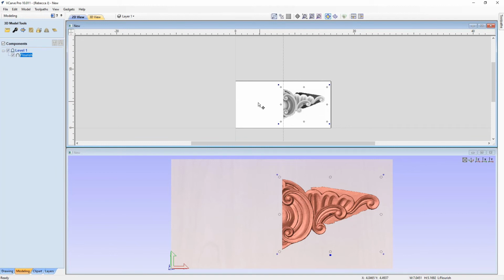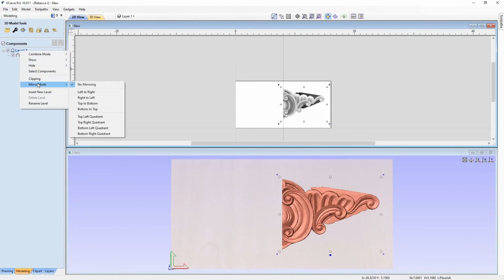So in order to create a copy over to the left hand side, we could simply look at altering the property of our level. Here we could right click on our level and use this option here, mirror mode. What mirror mode does is it enables us to mirror our job either from left to right or right to left, top to bottom or bottom to top, or we can mirror by a quadrant, and the software will basically create the mirrored version in the 3D view as part of the composite model.